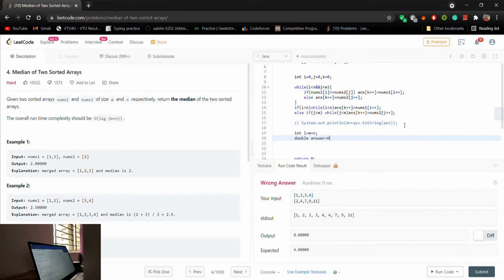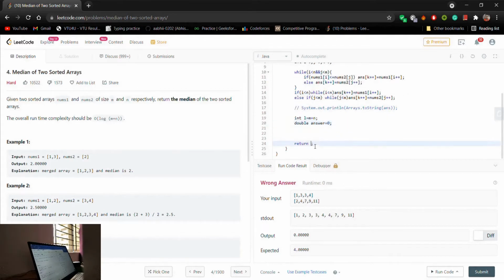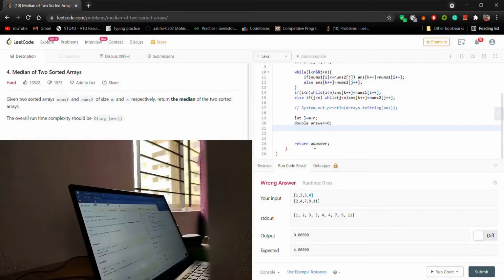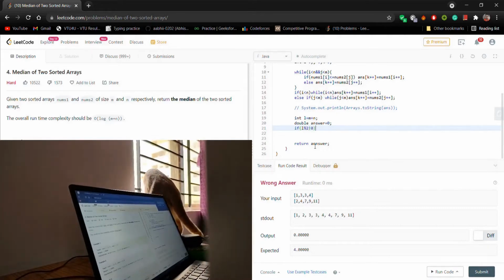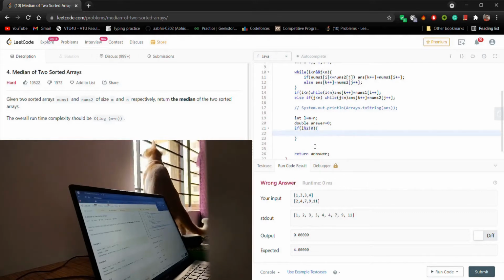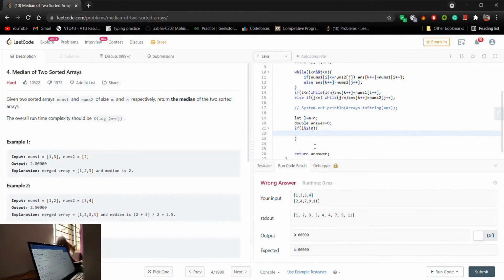We will declare two variables, L, which is the sum of both array lengths, and a double answer, which we are going to return. If the number of elements is odd, then first L minus minus, because the indexing starts from 0. So now we will put the answer, the middle term, L by 2, in this answer variable.